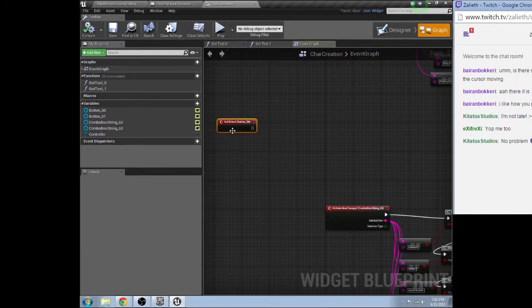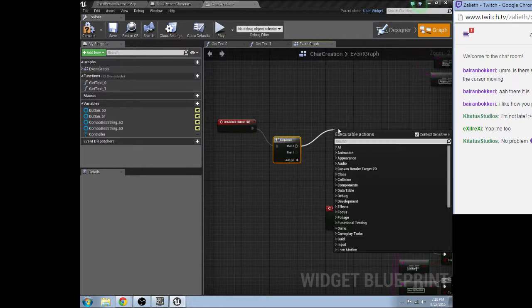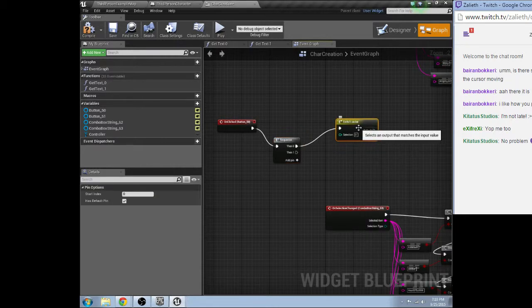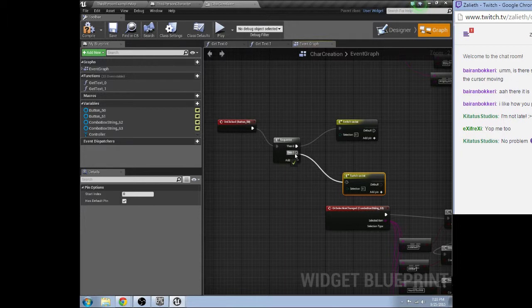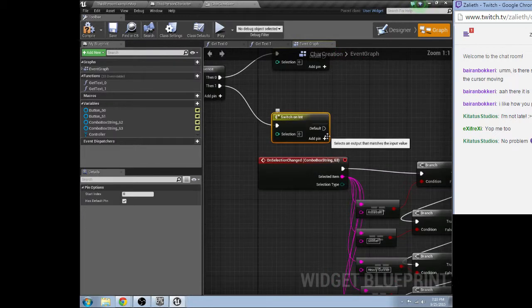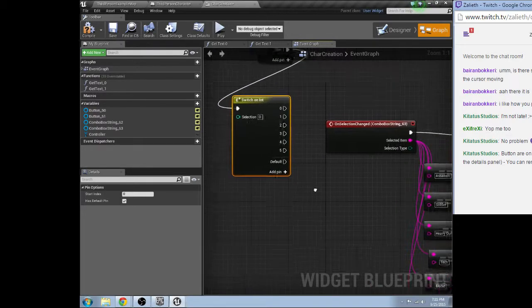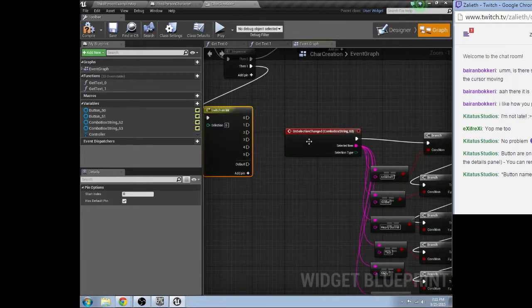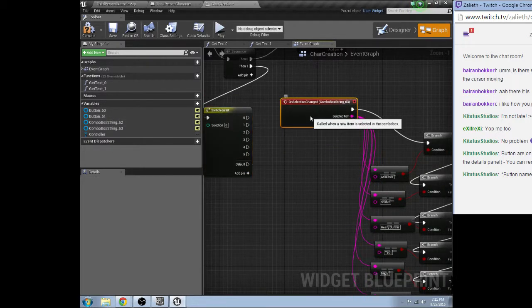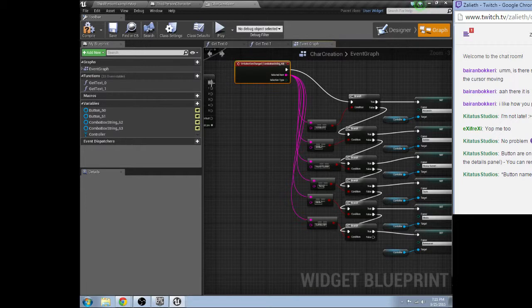I went like this. Sequence. Switch on int. One, two, three, four, five, six. I probably should rename them, to be honest, because it makes it so much easier, but I haven't done that yet. But yes, Katatis is correct. Renaming, definitely an option.